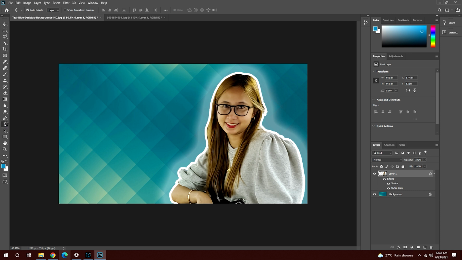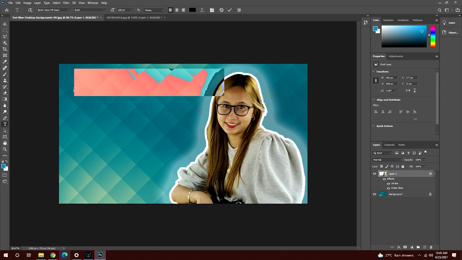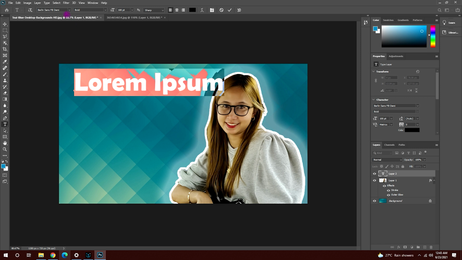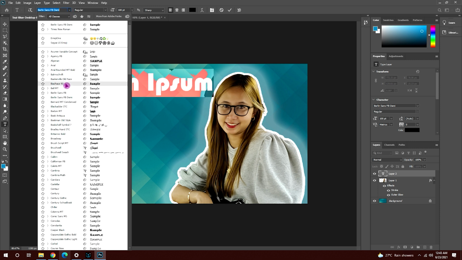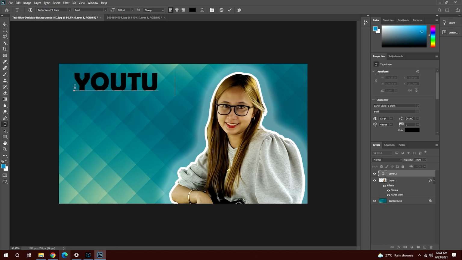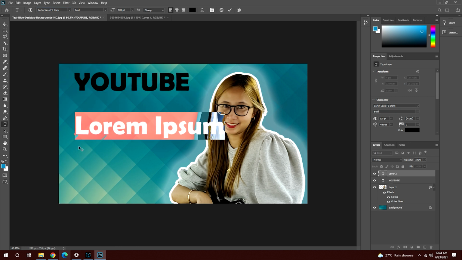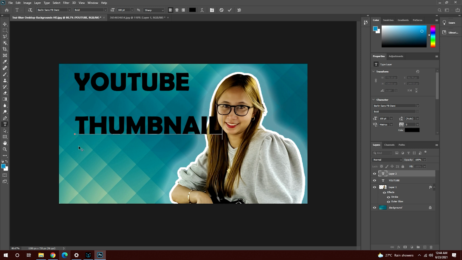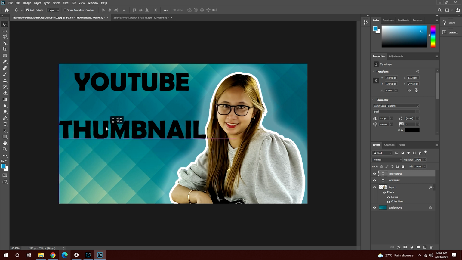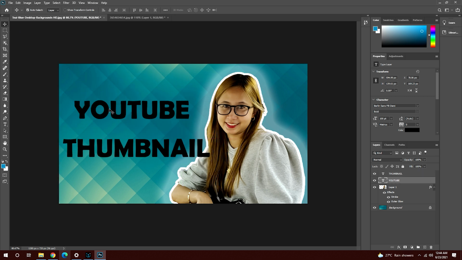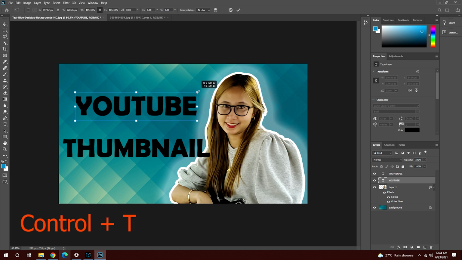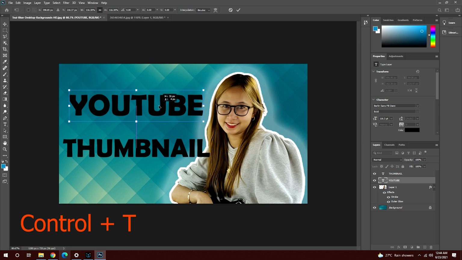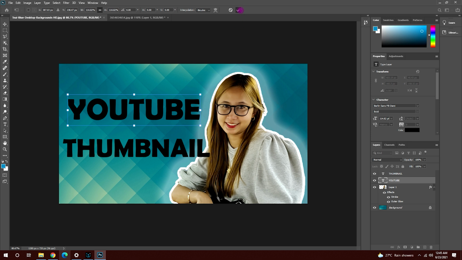Next, let's add the text by clicking the text icon. Then, left-click the background to edit, and you can choose your style here. You can move the text by clicking this Move button. Same step. Just click Ctrl T to adjust the size. When you're done, click this check button.